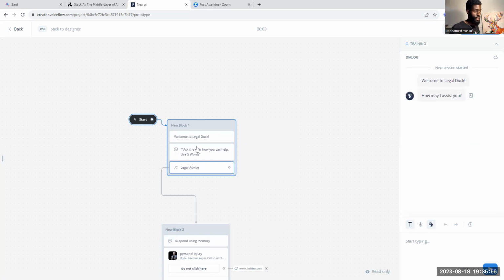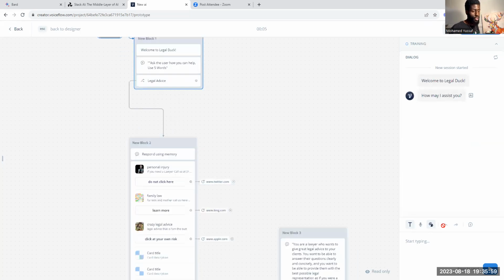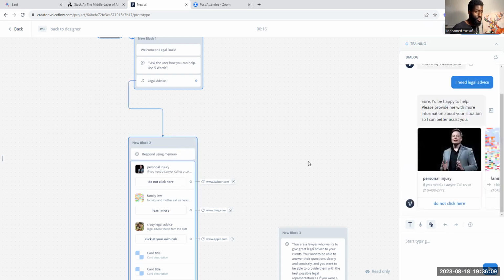It says, welcome to legal.com and I assist you. That's right here, right? After the person answers and says, I need legal advice, it moves on to this part. You see how it turned blue? It moves to this part.